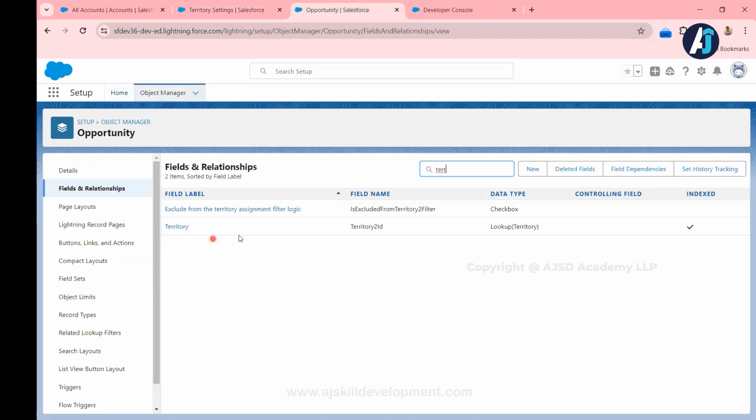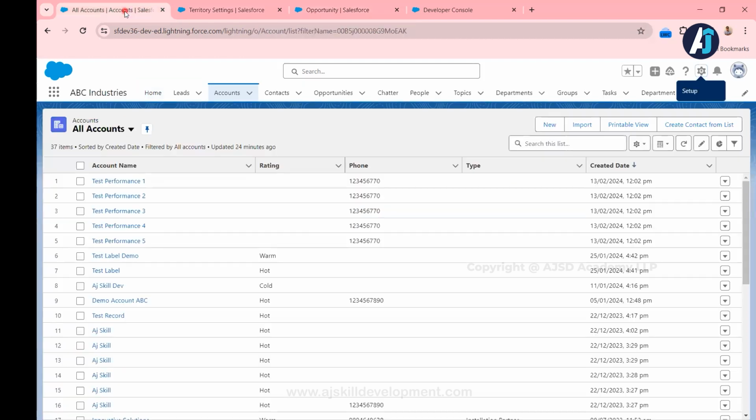Look at this. This Territory field is a lookup to the Territory object. So when creating the opportunity record, you will make use of this field to assign this opportunity under a territory. If this field is not available in the page layout, go to the page layout and add it. Now, I have already added it in the page layout.